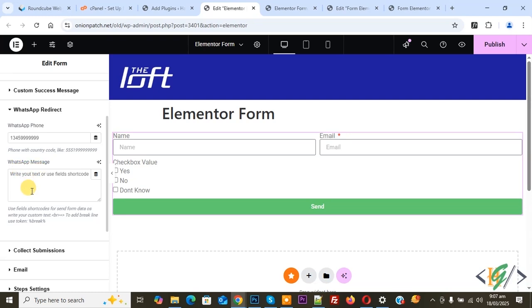You can add your custom message, or if you want to add contact form field information, you can add it. Now you see use field shortcode to send form data, and write your custom text. If you want to add a break, you can add percentage, break, percentage. So we are going to send name and email. Now add name.